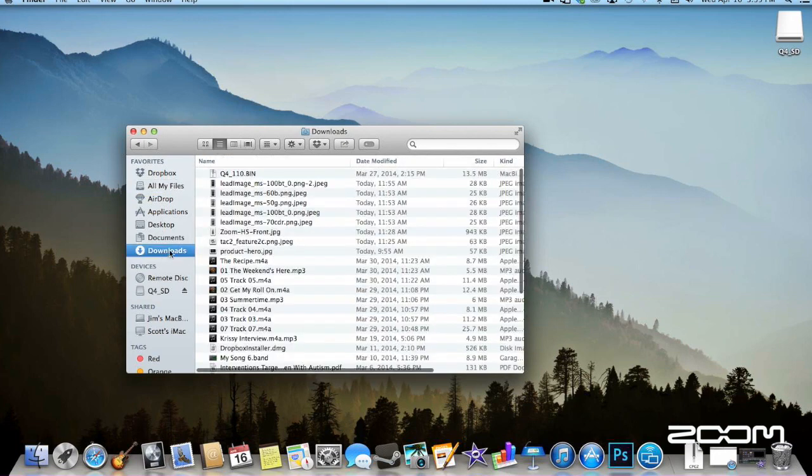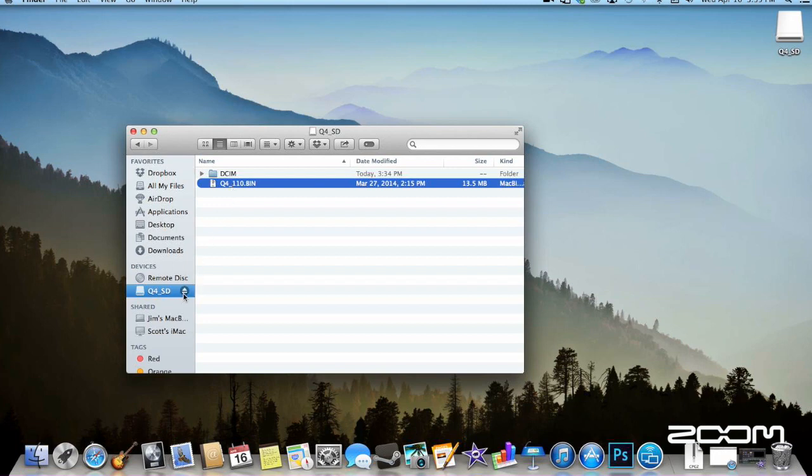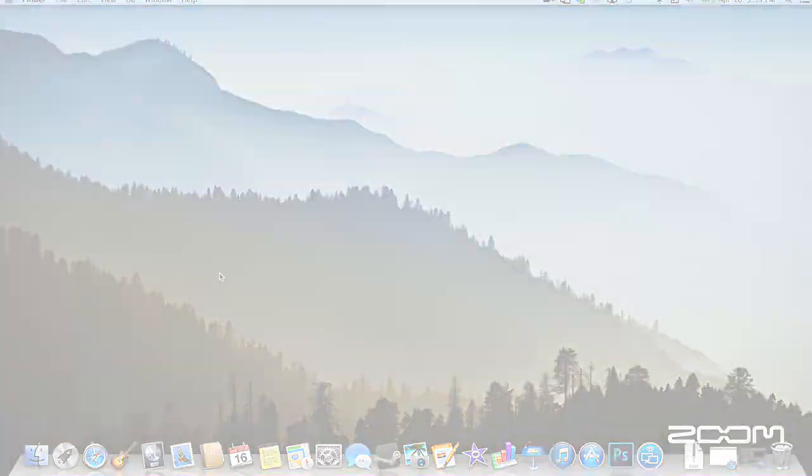Drag and drop the bin file onto your Q4's SD card. Make sure that the bin file is in the Q4 root directory and not inside the DCIM folder. It should be named Q4 followed by the system version number. When finished, eject your Q4 camera.